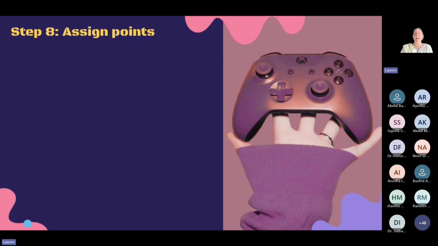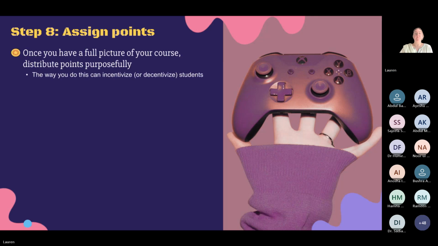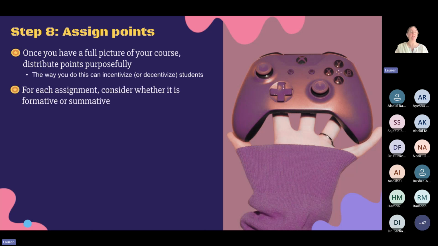Okay, next step, assign points. So once you have a full picture of your course, you'll distribute the points purposefully, so you can incentivize or disincentivize the students.